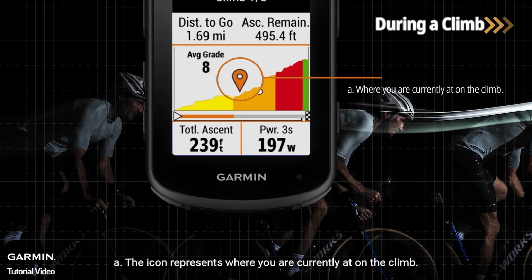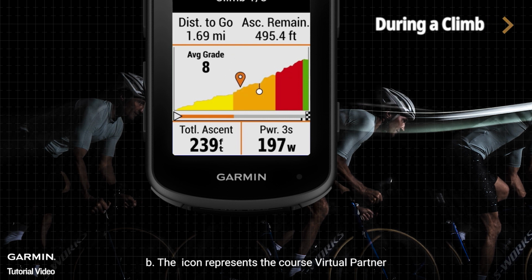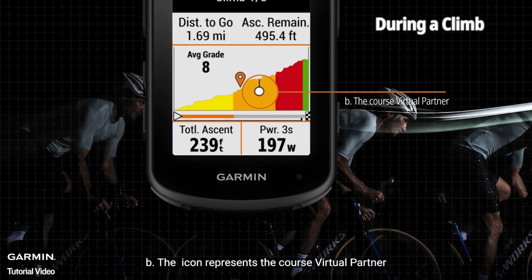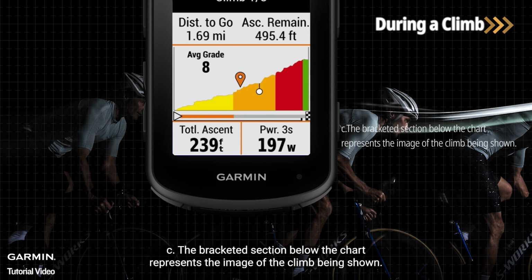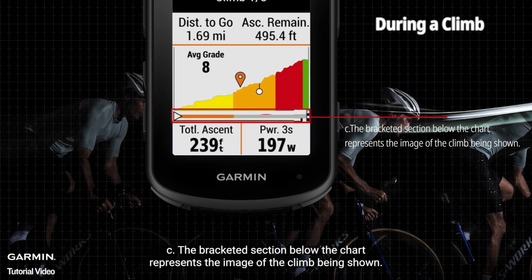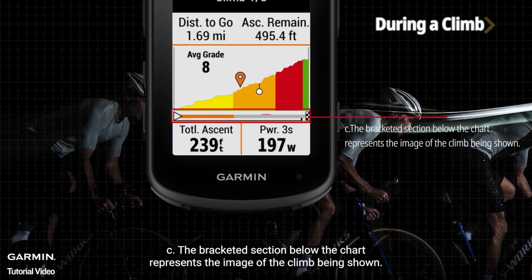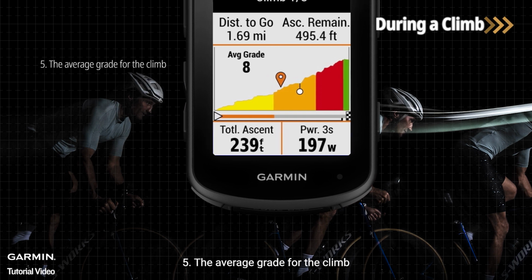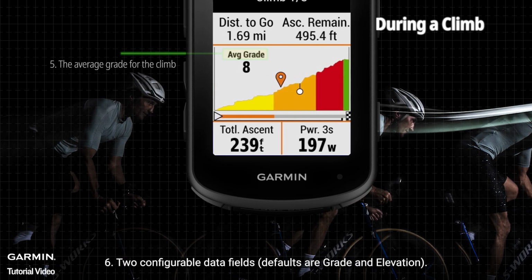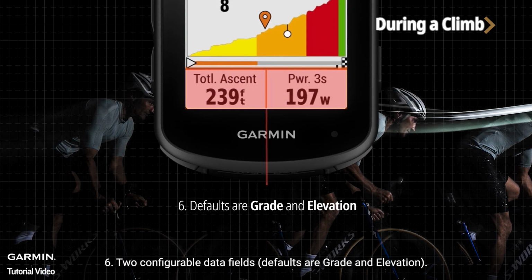A. The icon represents where you are currently on the climb. B. The icon represents the course virtual partner. C. The bracketed section below the chart represents the image of the climb being shown. 5. The average grade for the climb. 6. 2 configurable data fields.